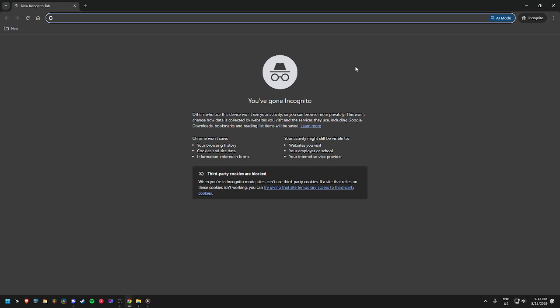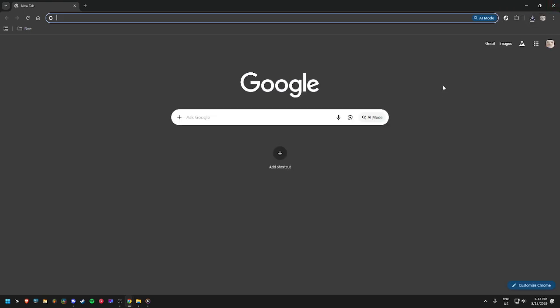If you want to end the private browsing session, simply close the incognito window. Once it is closed, the session ends. That covers everything you need to know.